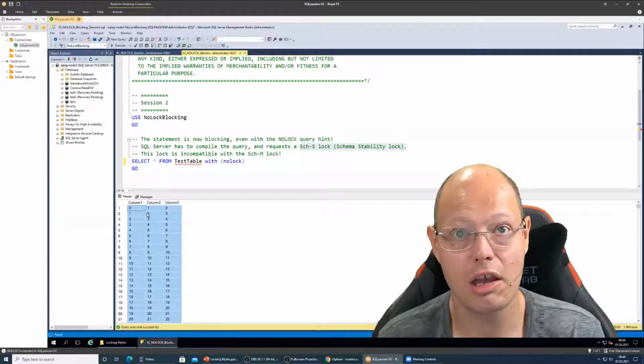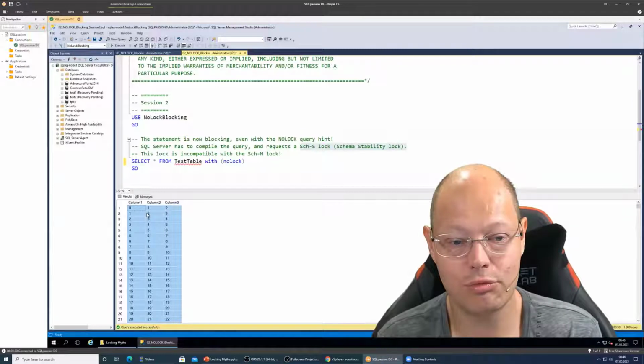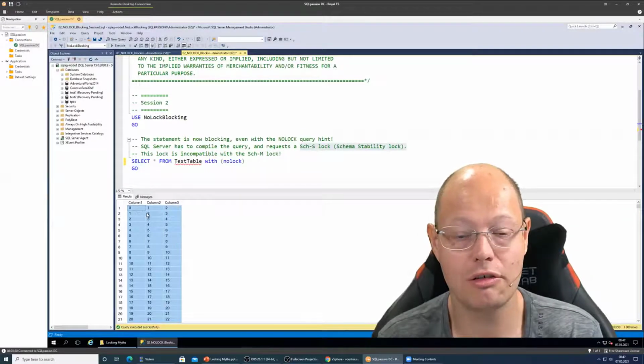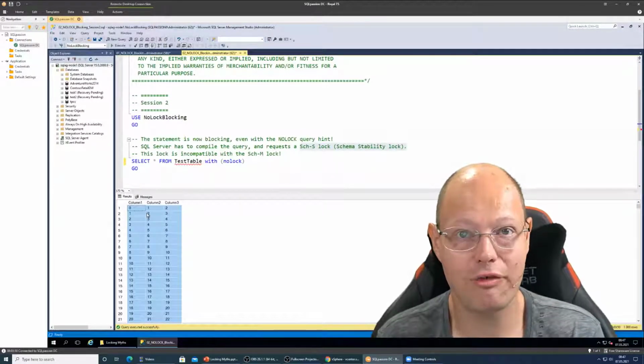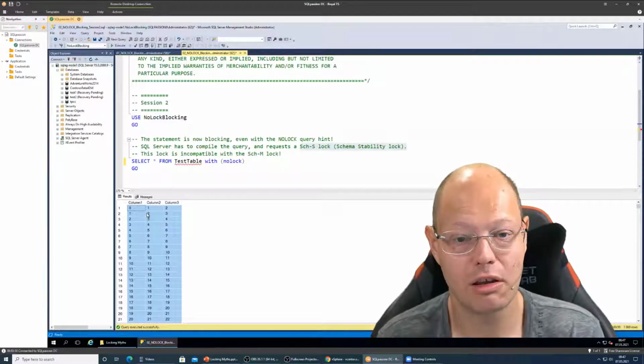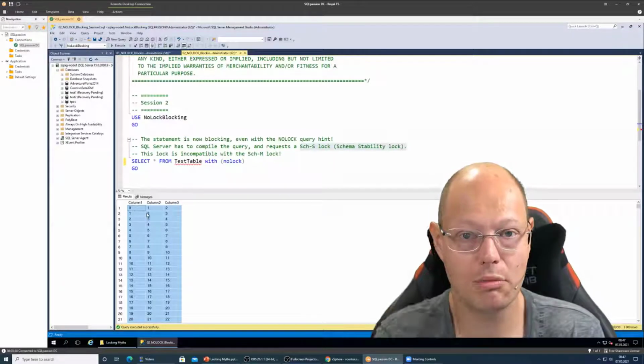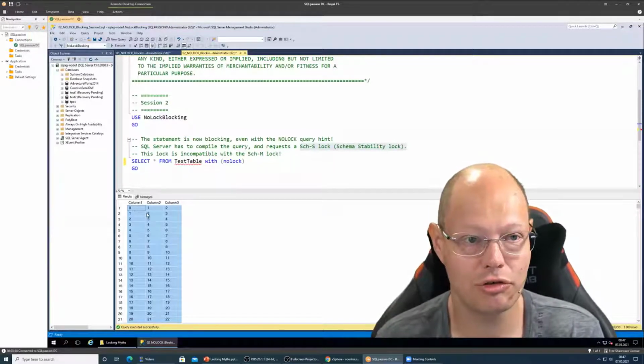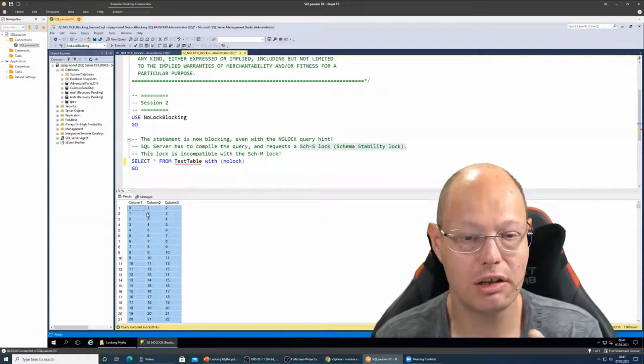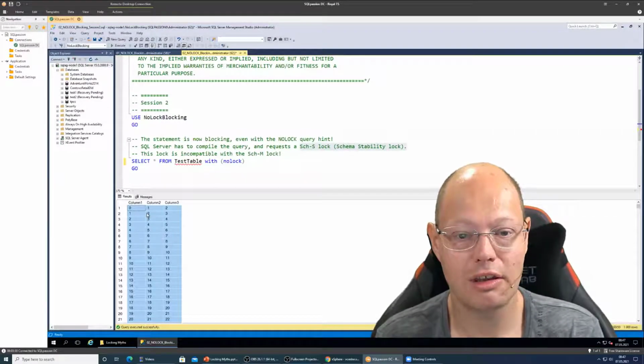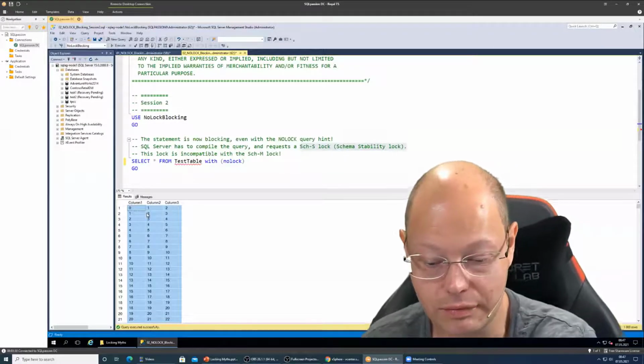So that's a nice example which proves that the NOLOCK query hint is no guarantee that you have no blocking situations in SQL Server. So just think about it. I have seen that very, very often, especially when you are deploying database changes, when you're altering tables and so on, that you are getting into blocking situations in combination with schema stability locks, which are normally acquired by the query optimizer. So let's go back to PowerPoint.